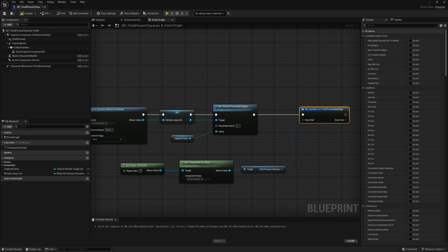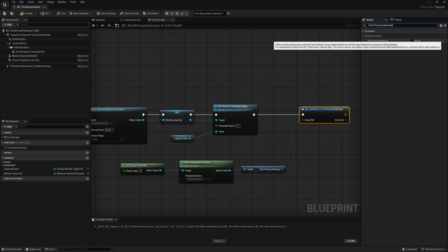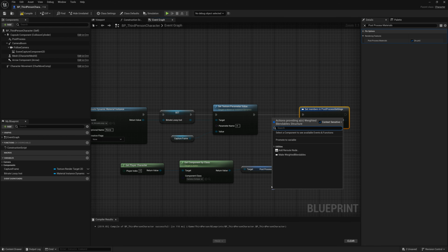And then what we're going to do is drag out the setting that we want to modify. So saying that we want to modify from these post-process settings is the post-process materials. So I'm going to go in here and search post-process materials. There it is, post-process materials. I'm going to check to create it as a pin. Now we have a new pin called post-process materials. We're going to drag that out.